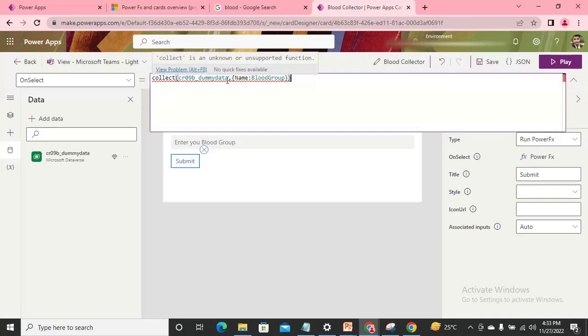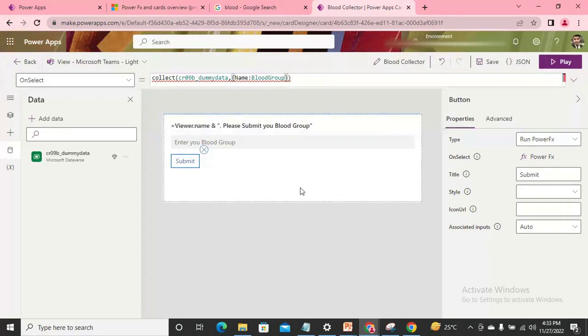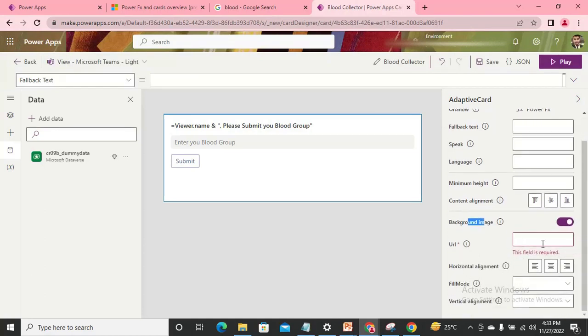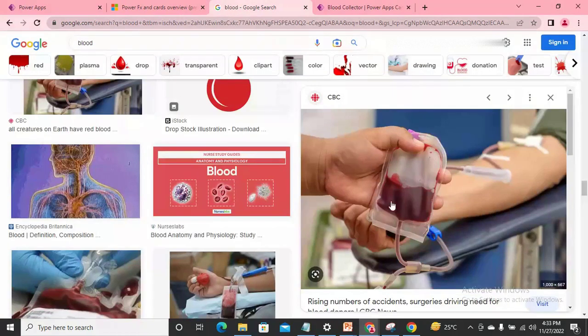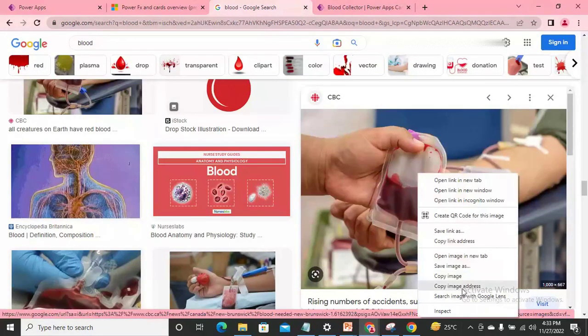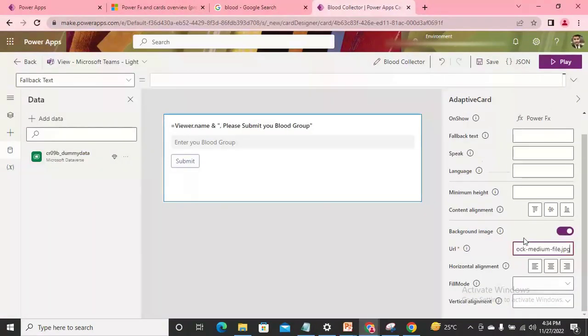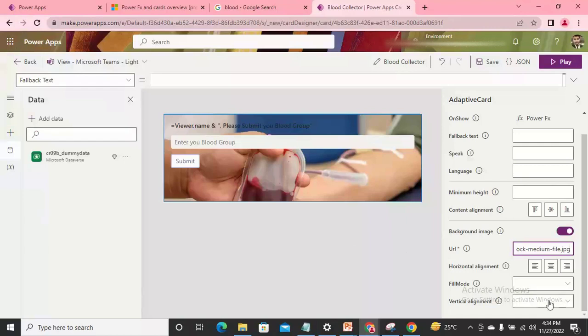Why this is in Collect, some dummy data. Just ignore this one, because sometimes the cards take a little longer to load. I'm not doing anything right now. Now I can add some background colors or images. So here is the option. Just click outside and toggle blood group on, and here I can pass the URL. So if I come to this, I find this URL. Just copy the image address, come to this place and paste it here. I get this.